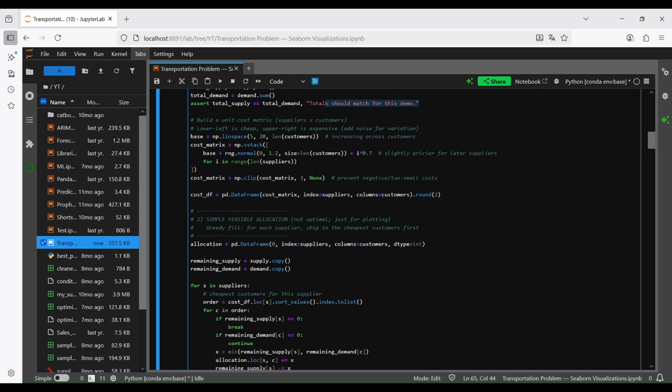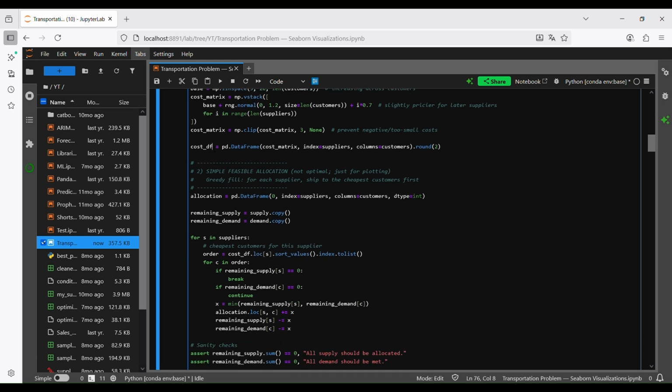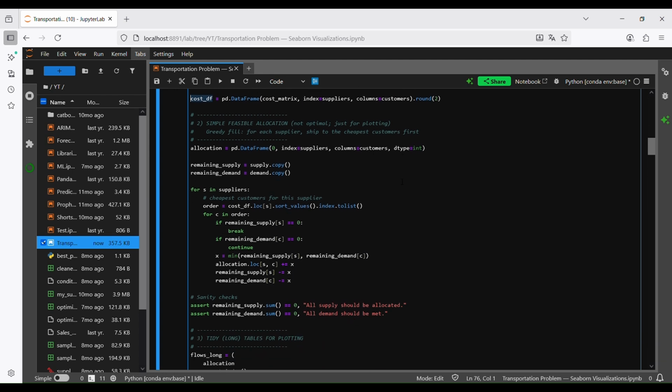Then let's build a unit cost matrix, where lower left is cheap and upper right is expensive, and we add some noise for variation, increasing across customers and slightly across the suppliers. Then we create this data frame, so a DataFrame equal to pd.DataFrame of what we already created, all of this creation above.